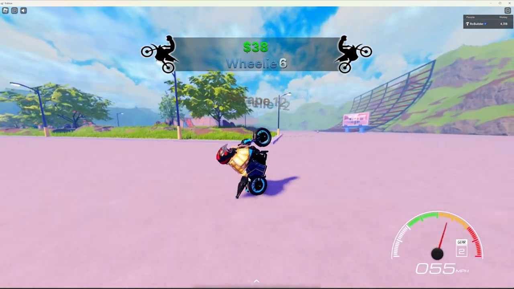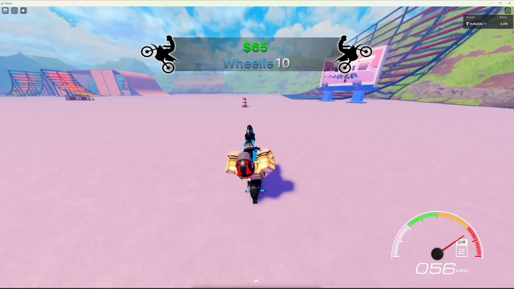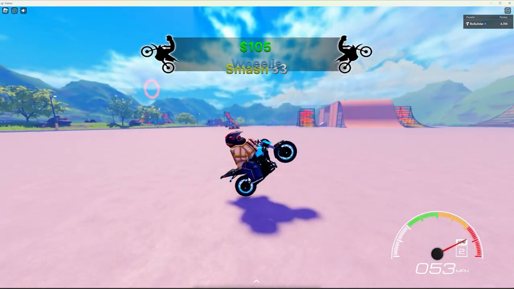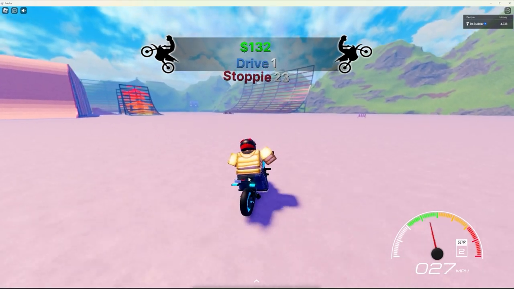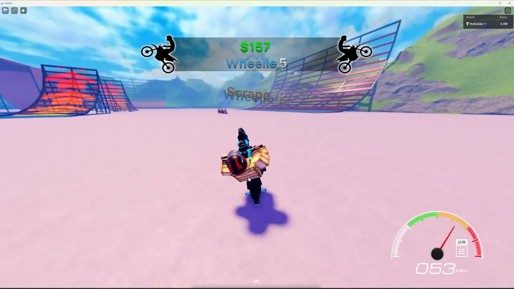Get rid of the score meter, and we added a new one that also displays what trick you're doing, how much money you're earning, and your combo level, I guess. And honestly, it looks pretty sick. Quick note, the meter you see in this video won't look the exact same in the testing place, since the testing place has no money. Like, you can't earn money, there's nothing to spend it on.